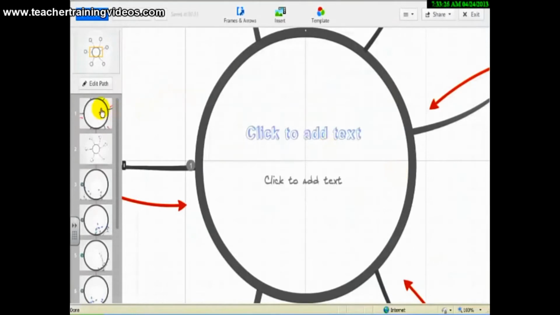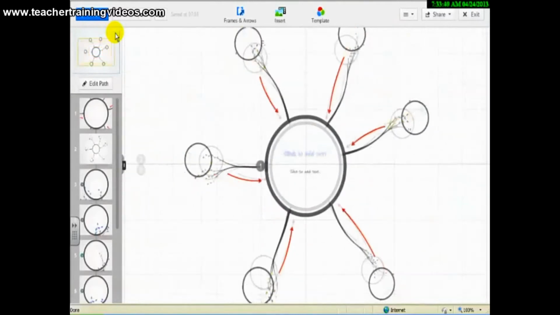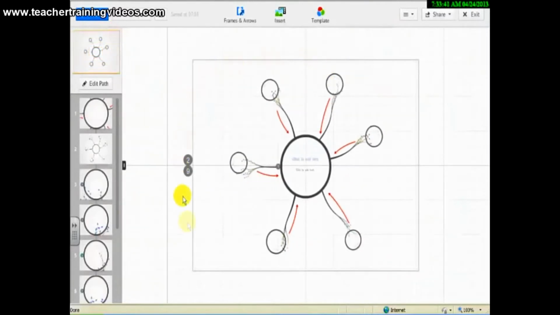Now straight away what happens is people start thinking of this part here as like the slides in PowerPoint. In fact, they're not. What you actually see, if we click here at the top and make sure we click on the outside, is the whole canvas, and this is the whole of the animation. And what this is here is actually the animation path.